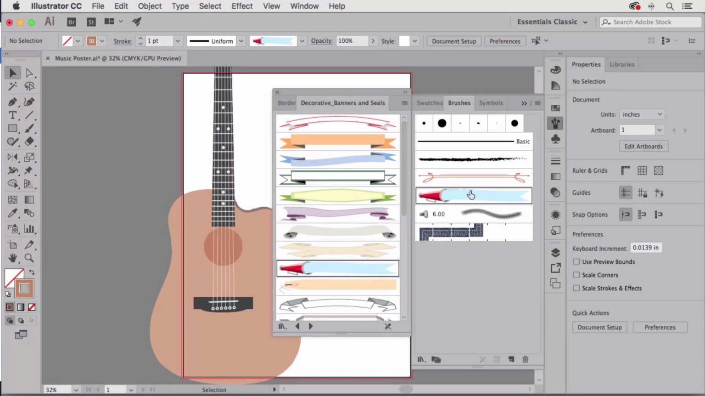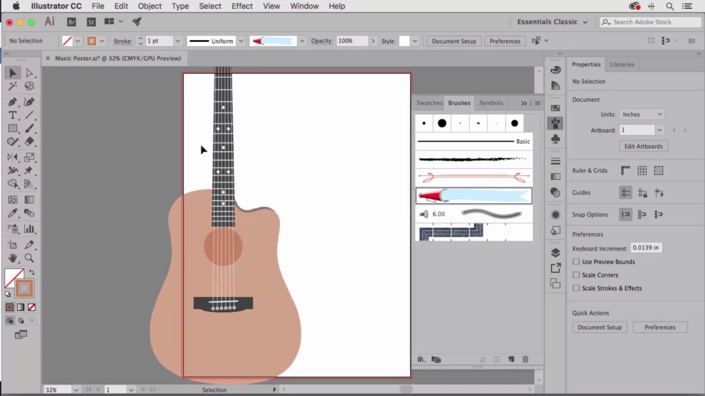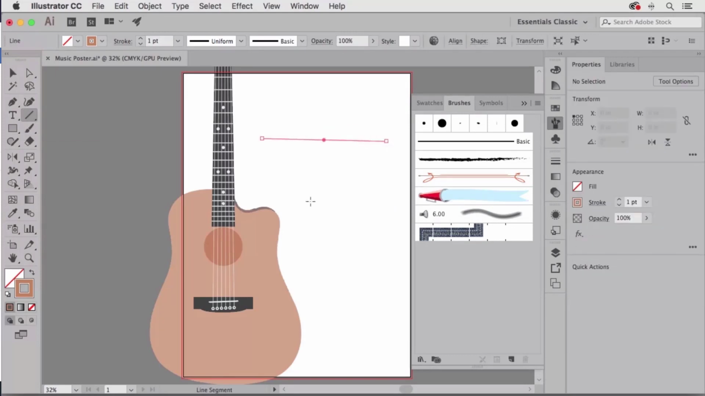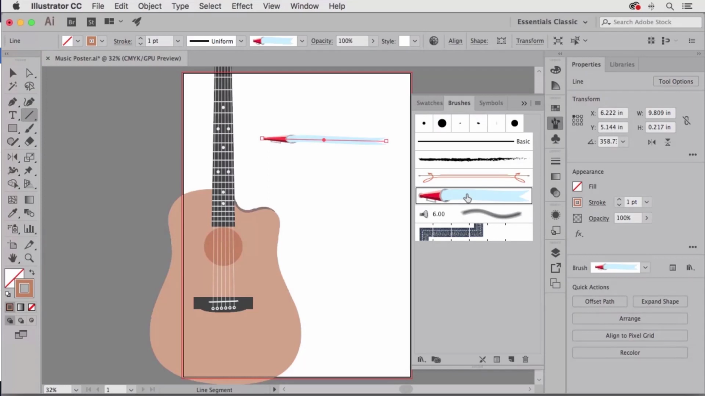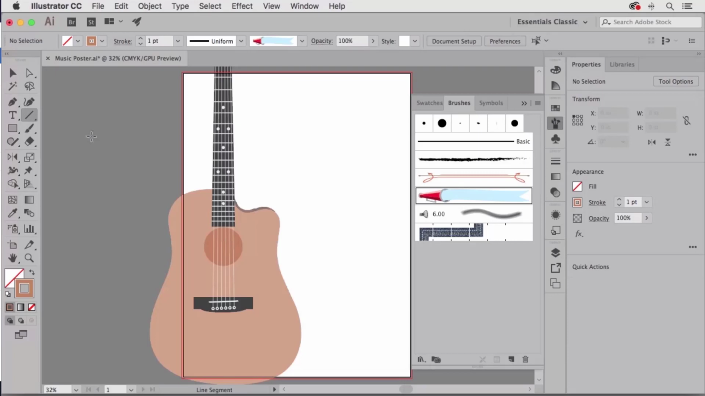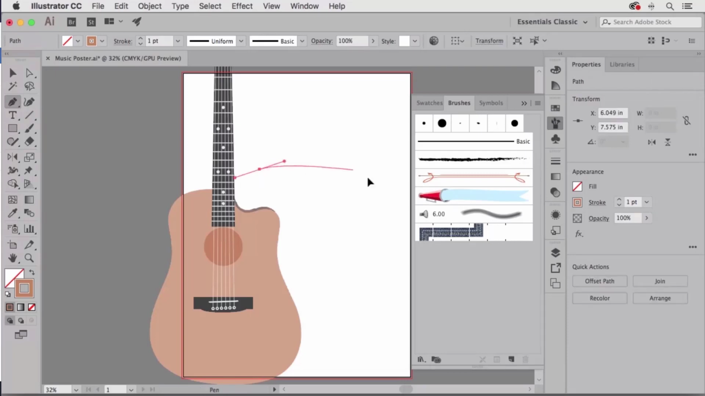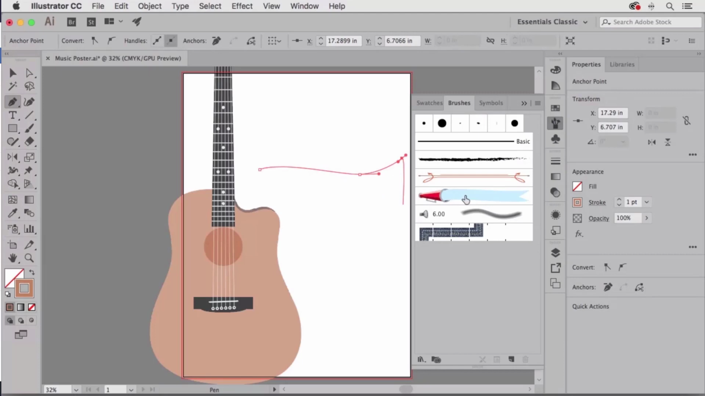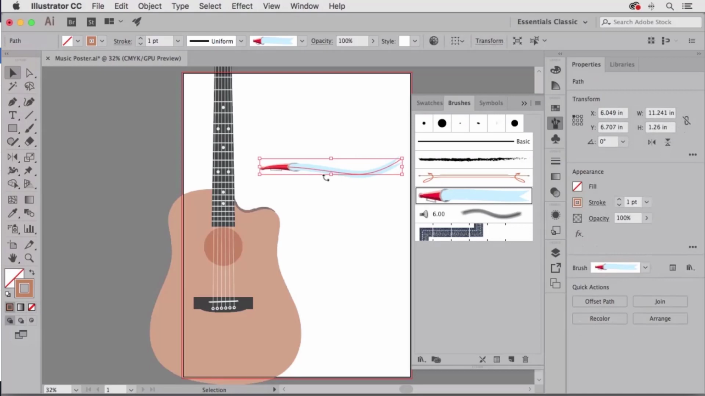When I click on it, it adds it to my Brushes panel. Now, there's a couple ways you can utilize a brush. One way is to draw a line. I'll use the line tool, and if I click on that brush, it's going to apply that brush to my path. Now, it doesn't have to be a straight line either. You can use your pen tool to draw some interesting shape, and when you apply that brush, it'll apply that brush to the object. So it's a really powerful tool, and if you increase the stroke weight, then of course the brush in turn gets bigger.